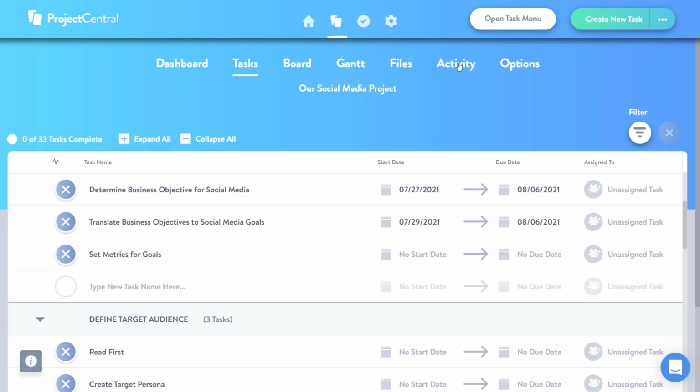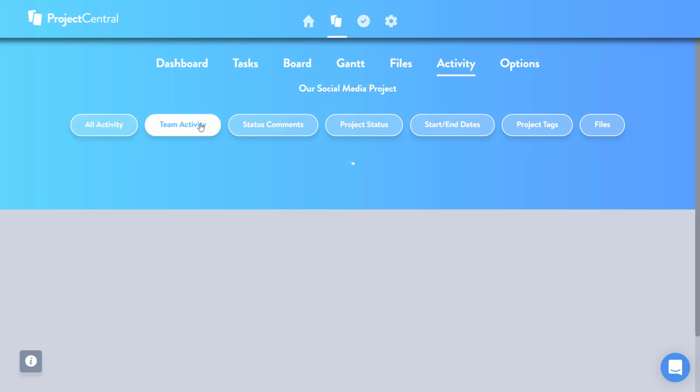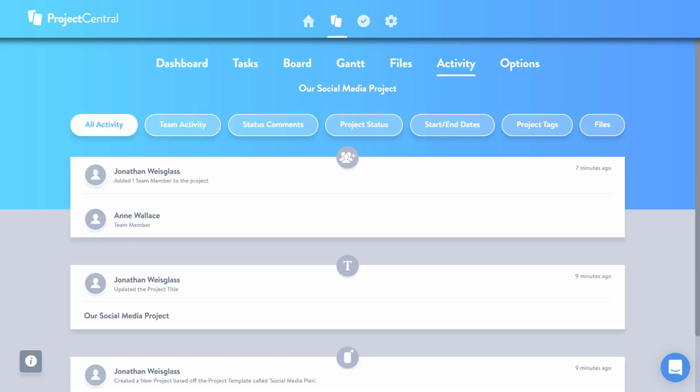See at the top here we have another tab called Activity. This is really neat. It'll show you all the different types of activities that have been going on in this project over time. So it's a nice way to see what has been happening all in one spot. And there's different tabs here to kind of zoom in on particular types of activities that have been going on.